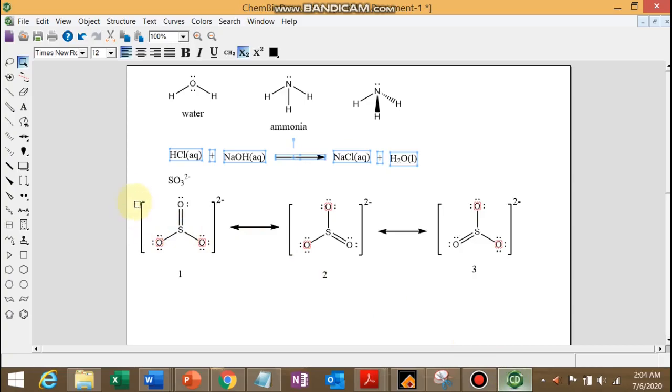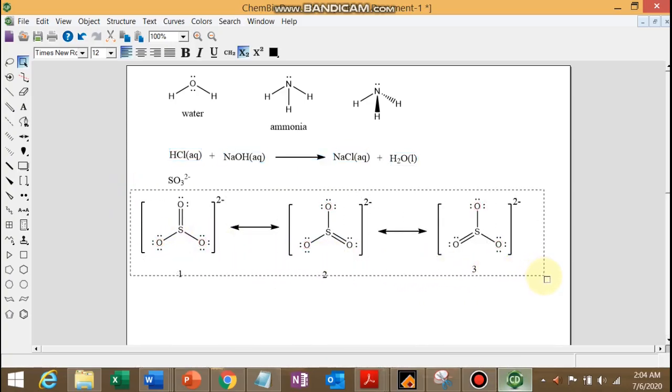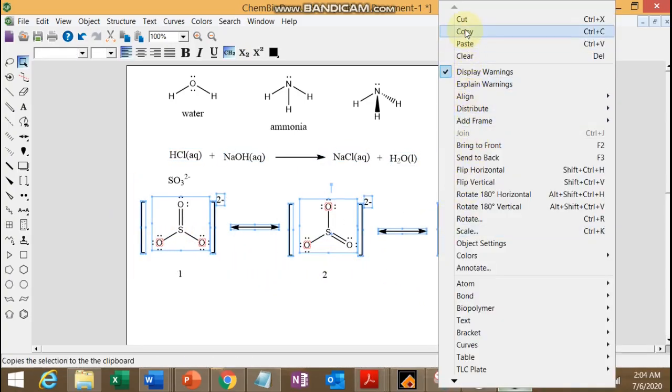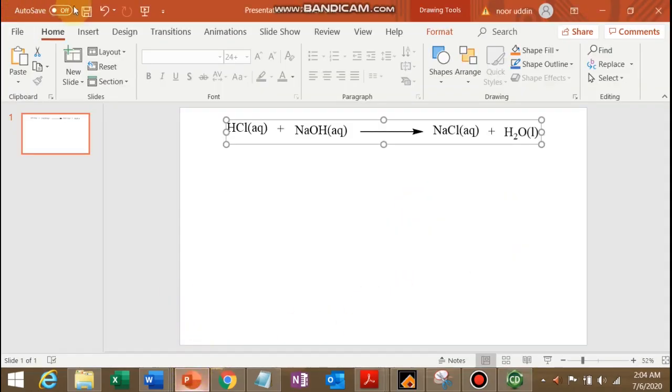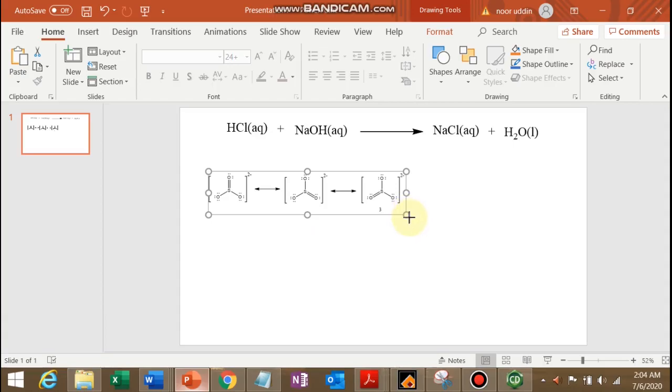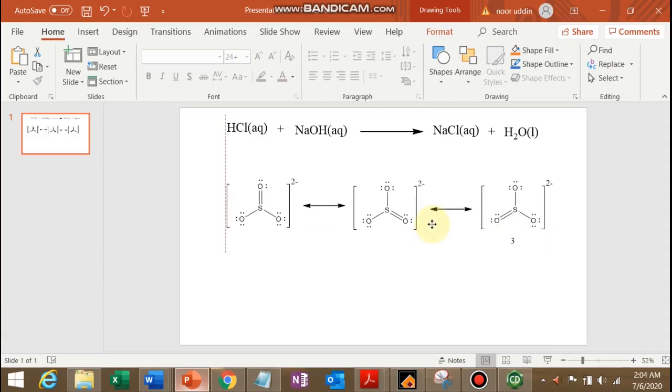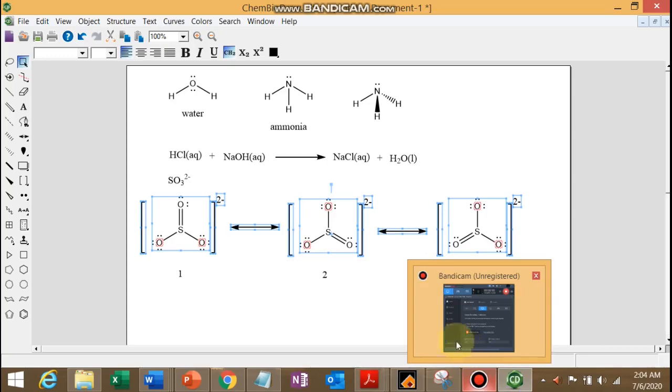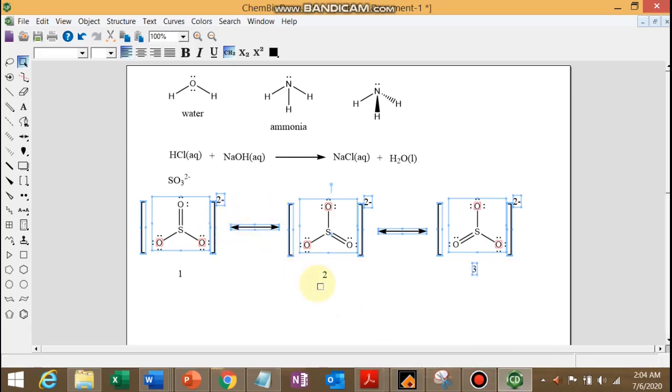Again, you can select the resonating structure just like this. You copy and then paste in the PowerPoint, and again you can drag it into any position you want to. So I hope you guys have learned how to draw the basic structure of a simple molecule.